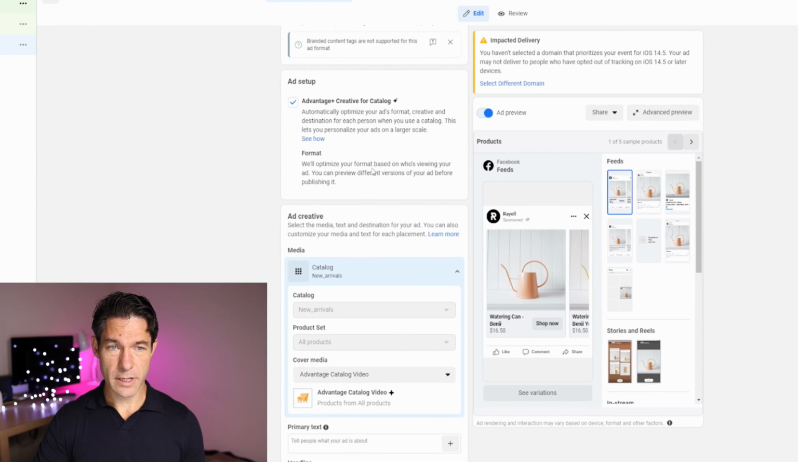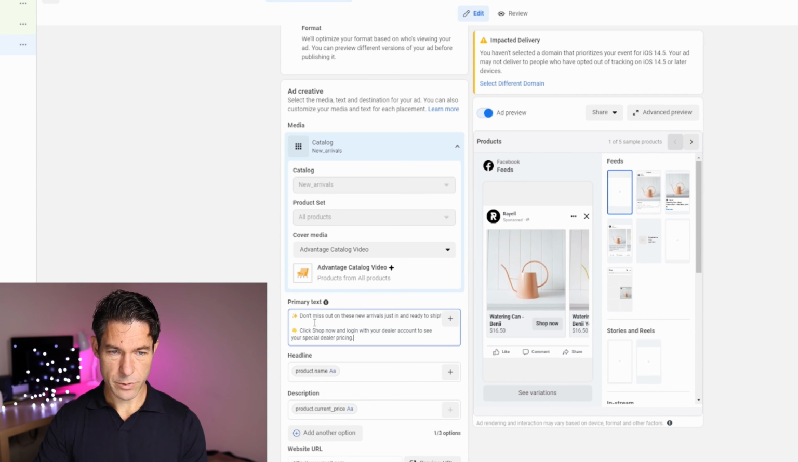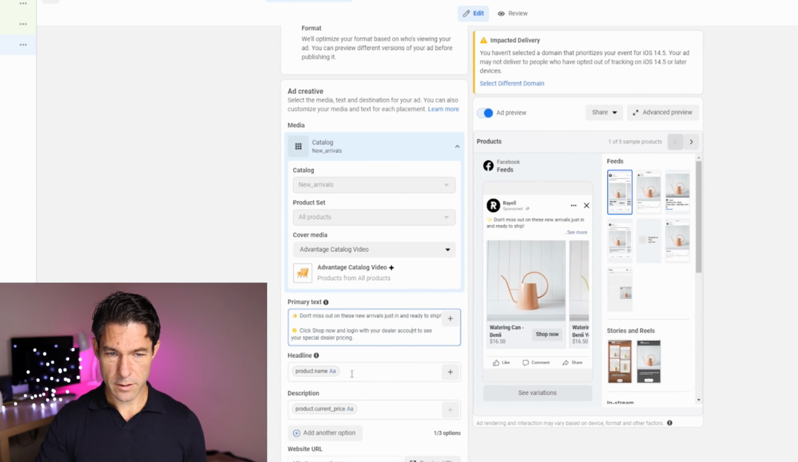So at this stage, if you're lucky, you've got the Advantage Plus Creative for Catalog available, and by default, that will be ticked. So let's put in some primary text. We've got the headline, which is by default the product name. In the description field, we've got the current price. Now, bear in mind the description field is not going to be shown very often on a lot of placements, so don't put anything important in there. If price is really important, then you want to have that somewhere else, like in the headline or even in the primary text.